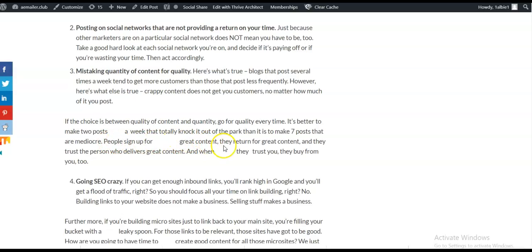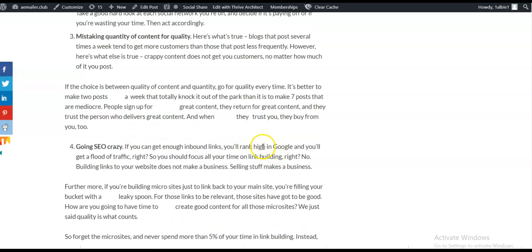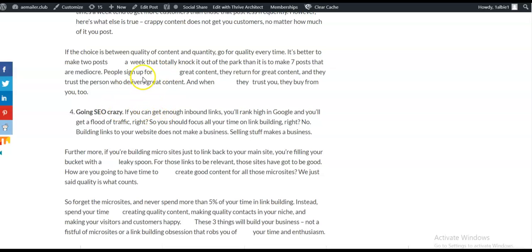People sign up for great content. They return for great content, and they trust the person who delivers great content. And when they trust you, they buy from you too. All right? Totally makes sense there. I really found these articles very interesting.